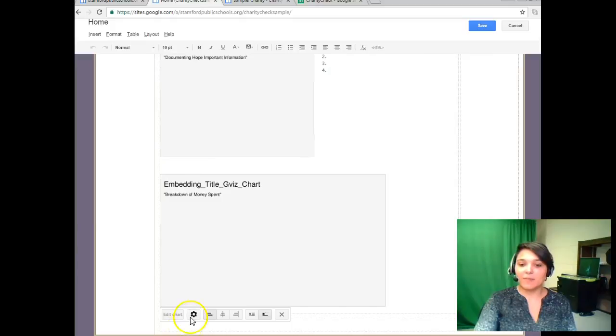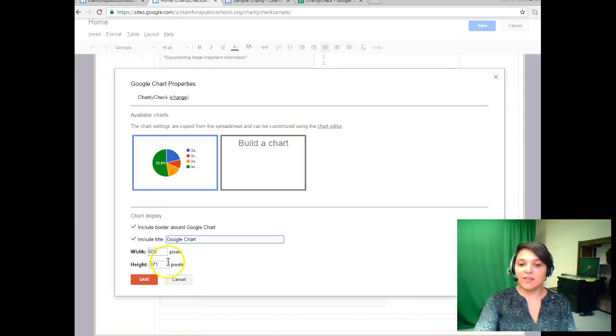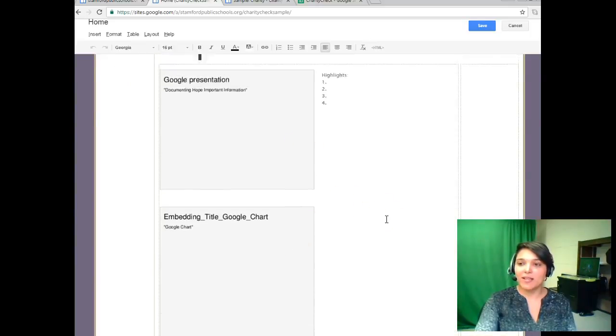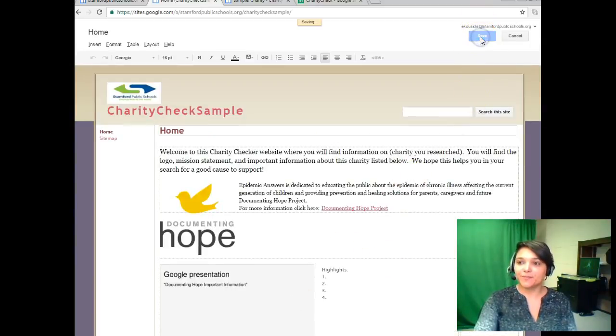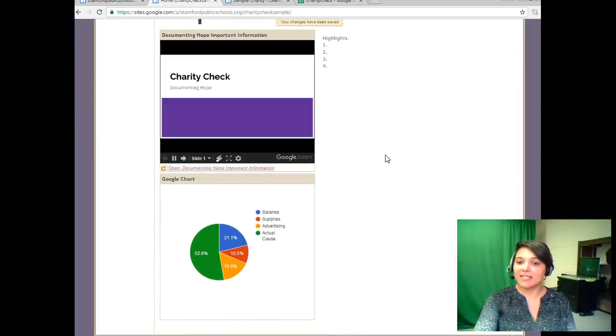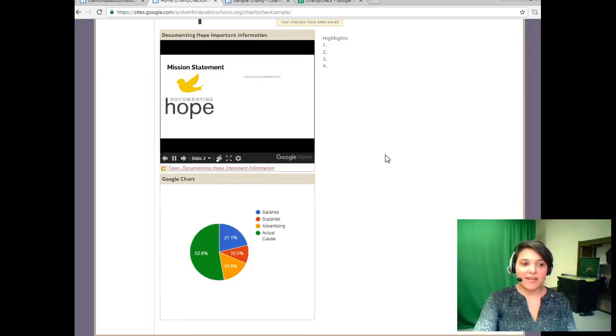I'm going to click this box, click the gear here, and change the width. I'll just say, I think it was 410. So now I'm going to save that, and look, they are the same width. And that's what I really want. So now I'm going to click save, and I'll see if it looks the way that I want it to. And it does. So I'm happy now.